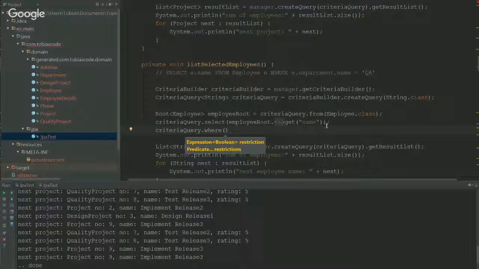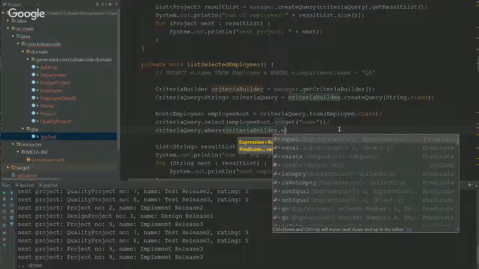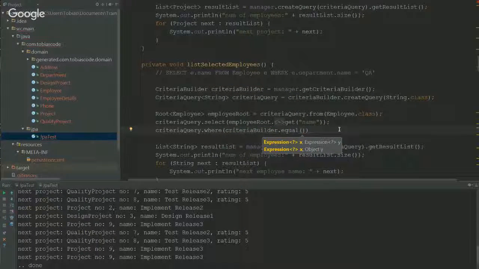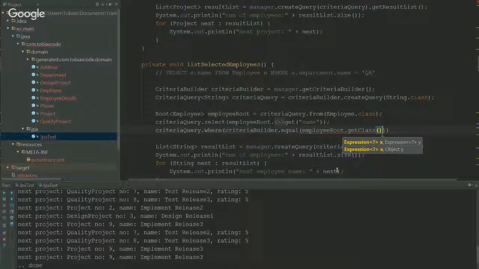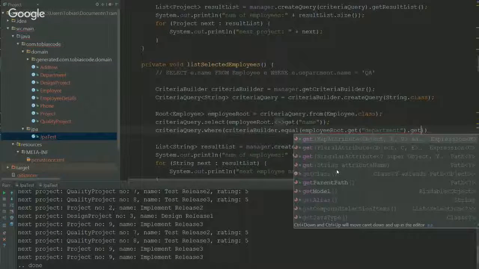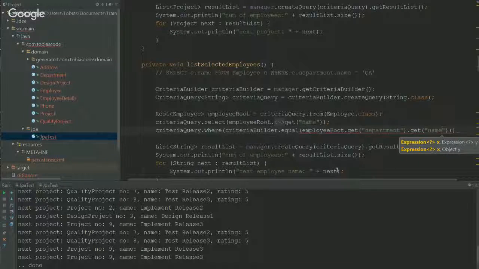I guess now we want to do our predicate here. So we want to do a criteria builder equals, and then we want to say equal to what? So our department equal to QA. So where do I get a department name from? It's from e dot, so it'll be our employee root. Employee root dot get. Not get class. Get. We want to get our department. For department, you want to get the name, and we want this to be equal to QA.